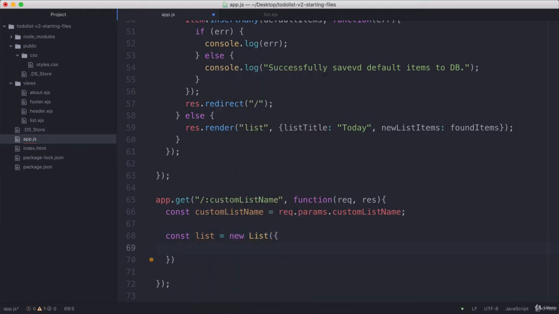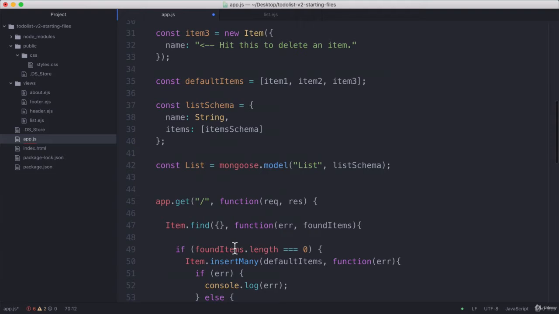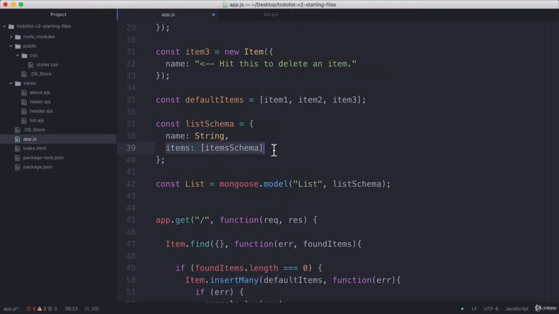And I have to fill in the two fields. One is the name of the list, which is simply going to be whatever the user typed into the route. So if they said /work or /home, then that's going to be the list name. So I'm going to put custom list name here. And then the second field is going to be the items. And this should accept an array of list items.